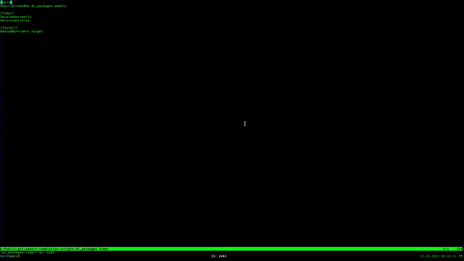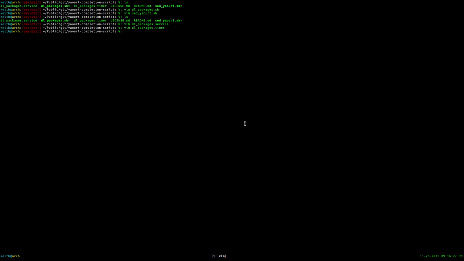a timer file, which basically says on a daily basis. I should actually change that because the description's wrong there, but whatever. What that file basically says is on a daily basis, run the DL packages service. So basically, on a daily basis, use systemd to execute DL packages. That way, on a daily basis, the packages file is downloaded and kept up to date.